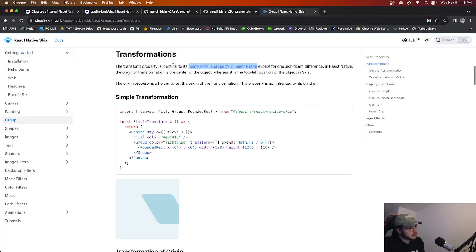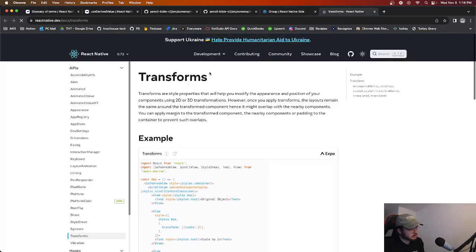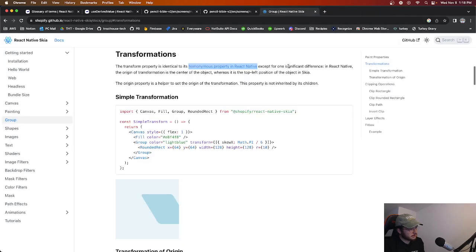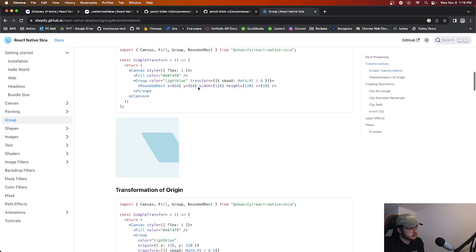The transfer property is identical to its homonymous property in React Native, except for one significant difference. In React Native, the origin of the transformation is the center of the object, whereas it is the top left position in Skia. The origin property is a helper to set the origin of the transformation.